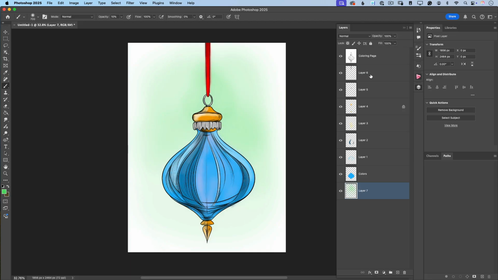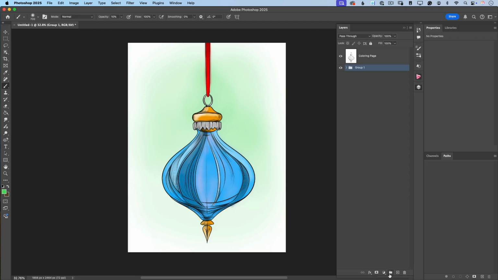So what I will do now, I will select all layers, colored layers, and I will create a new group with all these layers. This is before and this is after. So guys, this is how easy and how relaxing to use digital coloring pages in Photoshop.